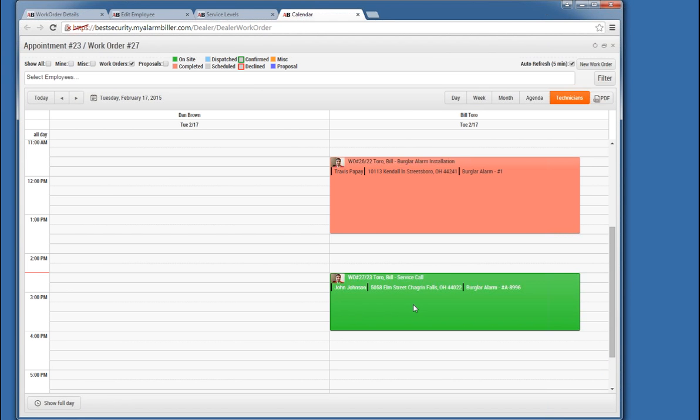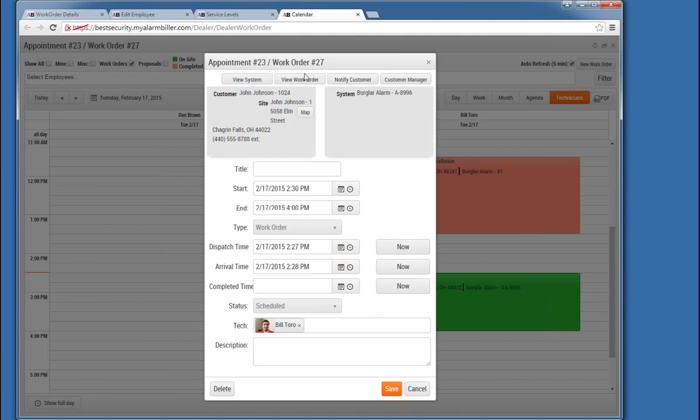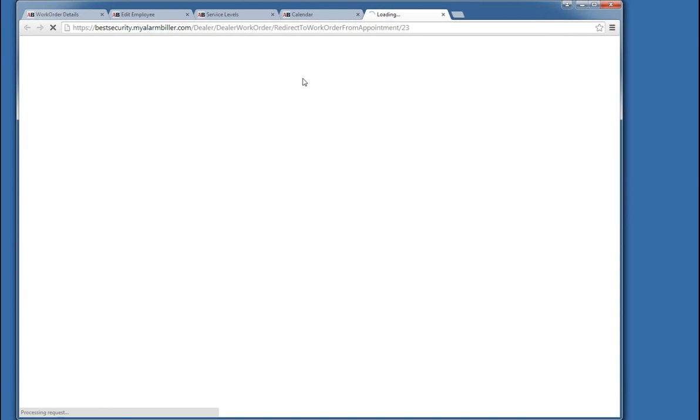Okay, a few other things that I want to do is I'm going to go in now and open up this work order. So an easy way to open it up, since I'm in the calendar, is I could just click on it. I could say View Work Order, and now this is actually loading the work order that we're working on for this appointment. So we added a few things to the work order, which is really nice.